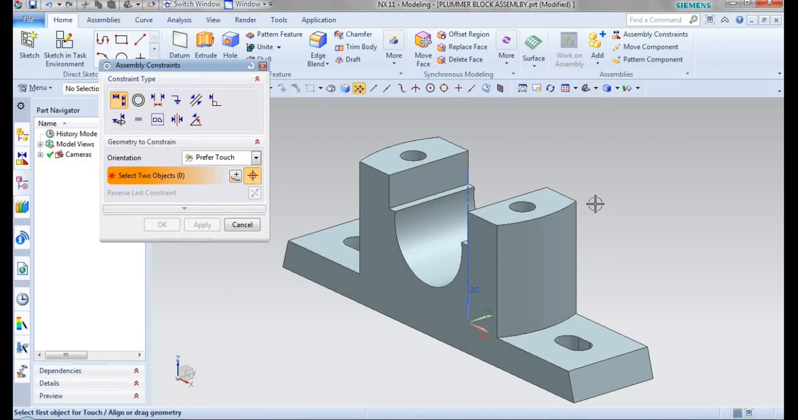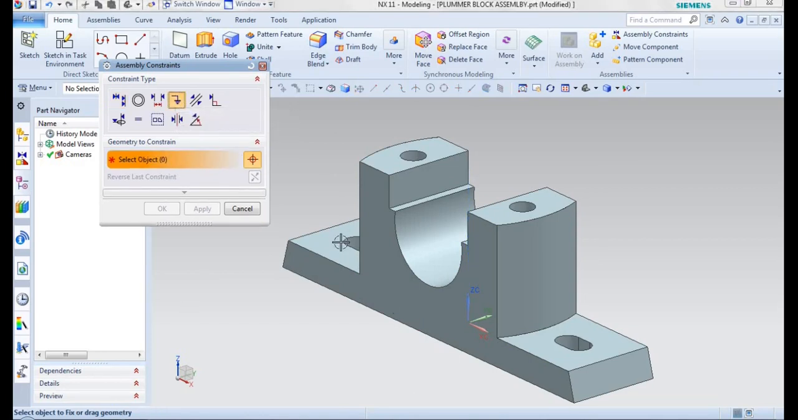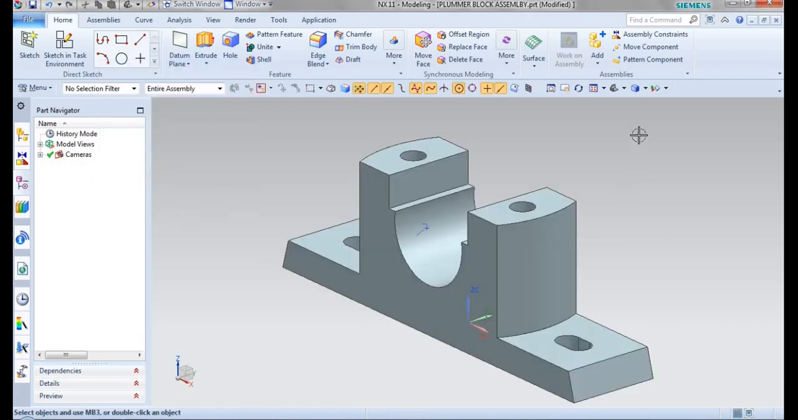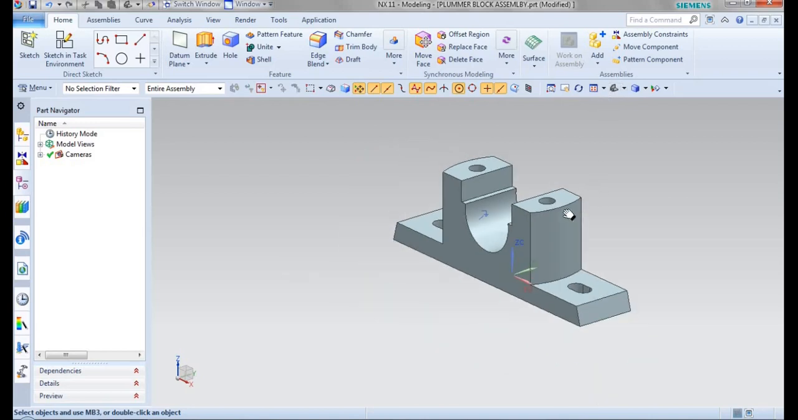I'll be fixing this component, in order to lock the movement. I'll be going for the fix constraint and clicking on my solid component. Now you can see my fixed constraint has been activated. Give it as OK. So we have loaded my first part and then we have fixed it.